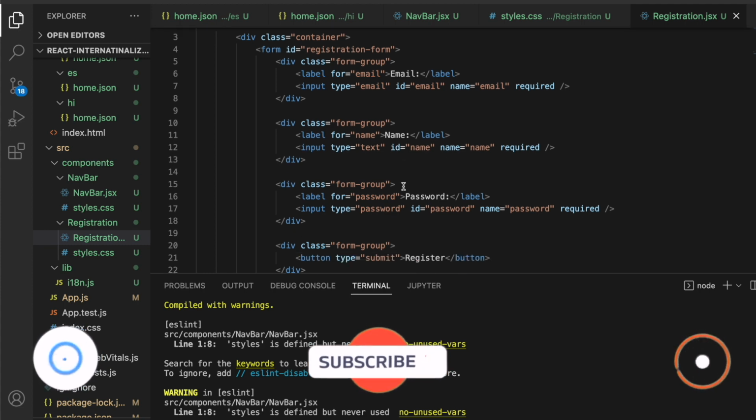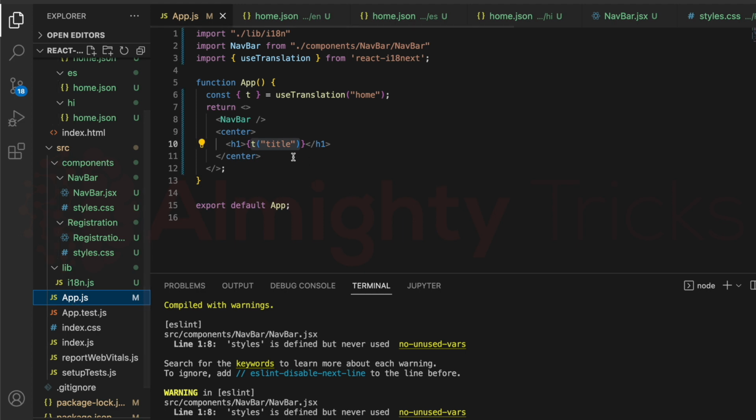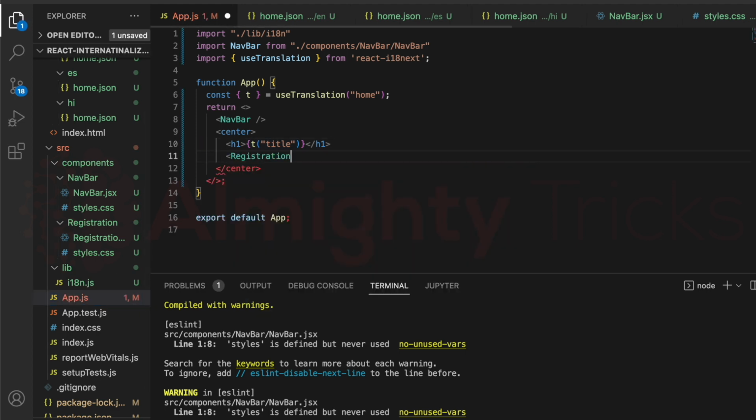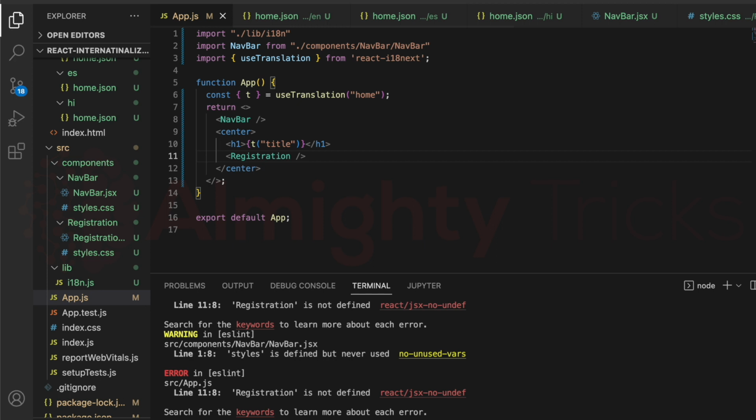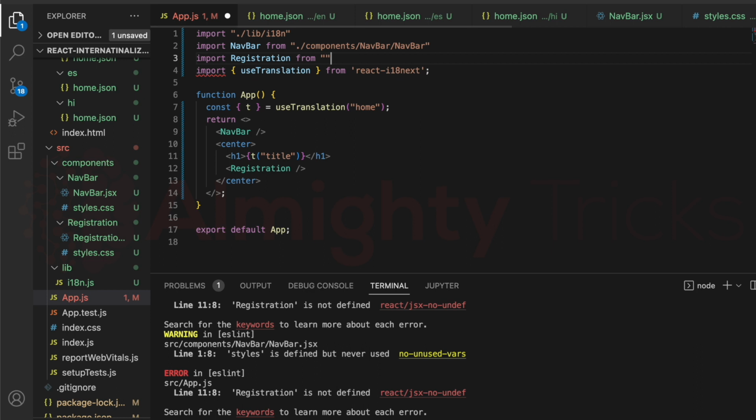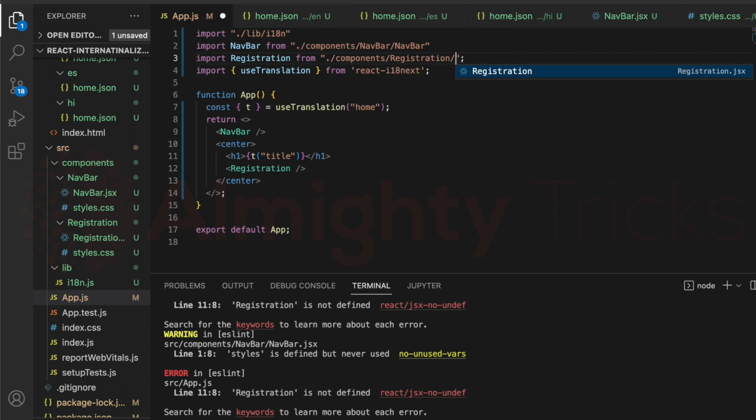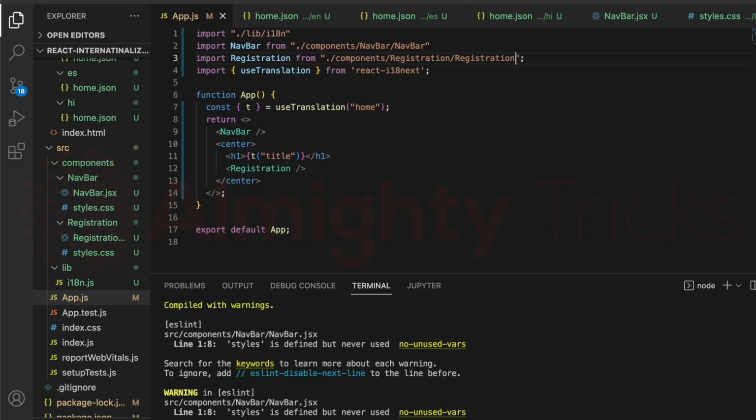Now I need to use this registration form in app.js. Let me put it here, registration form. We are not going to put any kind of action here, we will just see how we can change the language for each and every field. It is giving an error, so I need to import this. Import registration form from components, registration. Now it should work.